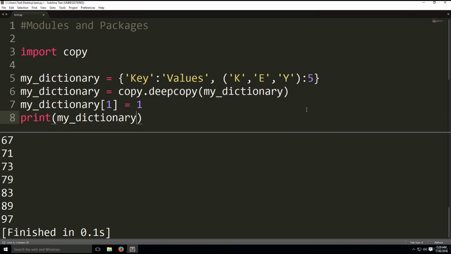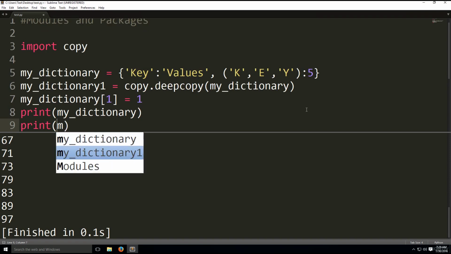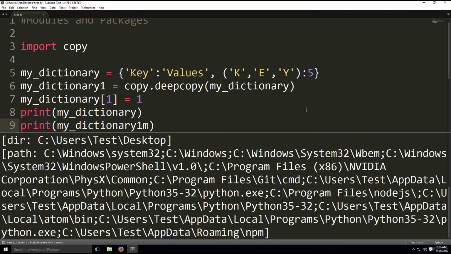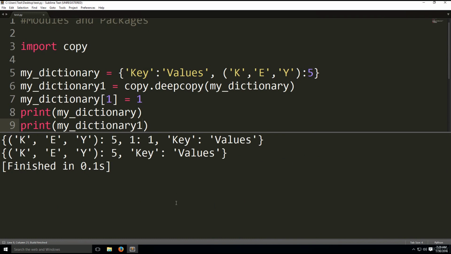So my dictionary. This name is my dictionary 1. My dictionary, and then my dictionary 1. All right, build. Here we go. Oops, I made a mistake. There we go. So, as you can see, it copied everything, duplicated every single thing. But just to make a difference, I added in the first one the 1 1 pair.